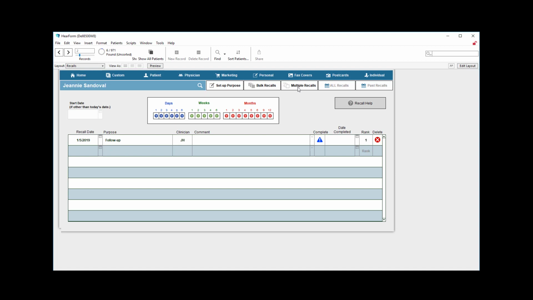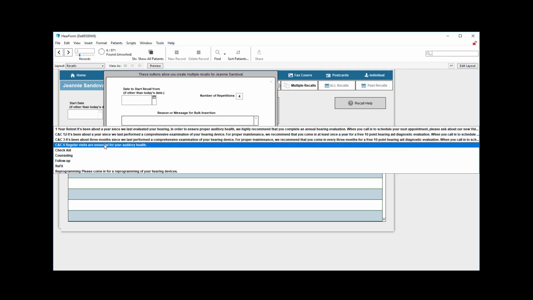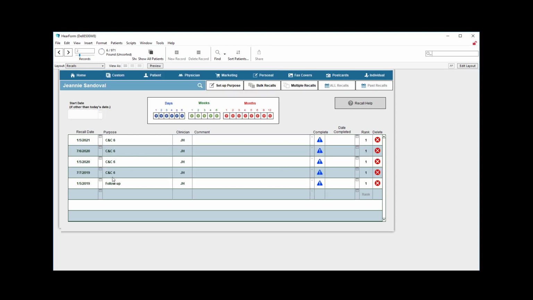In the same way, I can create multiple recalls for a given patient. So I'm on Jeannie Sandoval here, and I can again put in a date here if it's not today, starting from today, but let's say I want 4 repetitions. And I want to do this for every 6 months, but I do want to choose a reason. So let's do a clean and check 6 months and click the 6 months repetition button here. And what that should do is create 4 6-month checkups. Let's see if it works. And there we now have 4 6 months. They're all spaced apart by about 6 months.